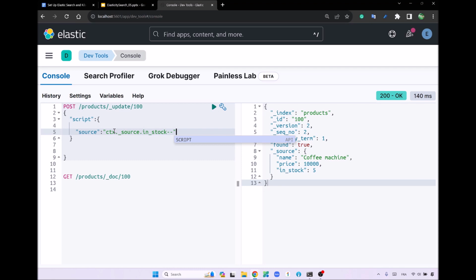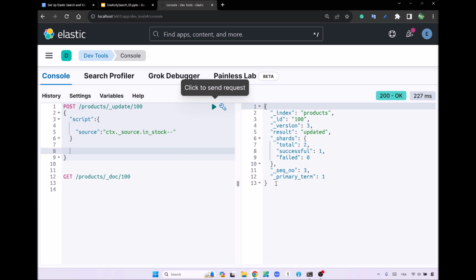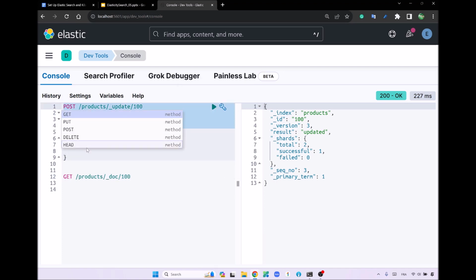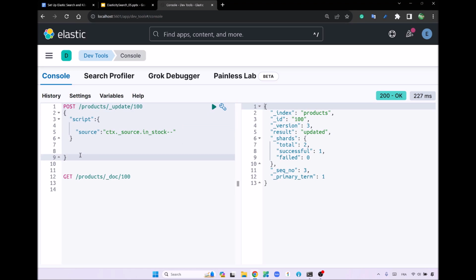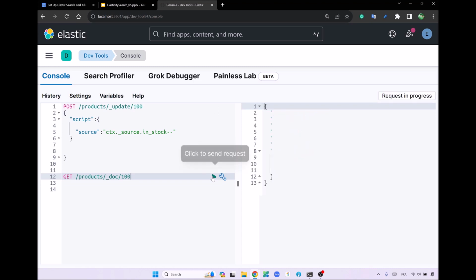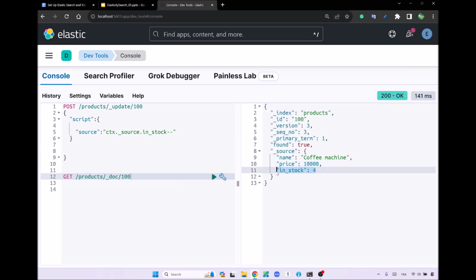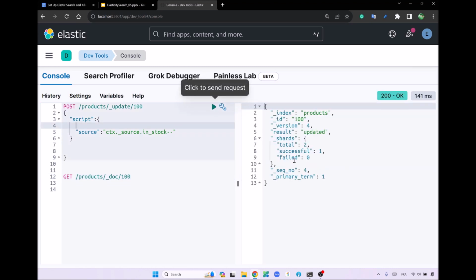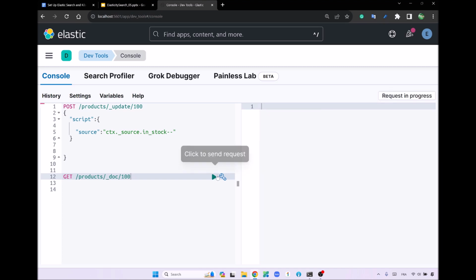So what is happening here? Let's execute this first. I try to decrease one item from the stock. We had 5, so we should see the number 4 now in the stock number. Yeah, here's the number 4. If I execute this again, we should see 3.